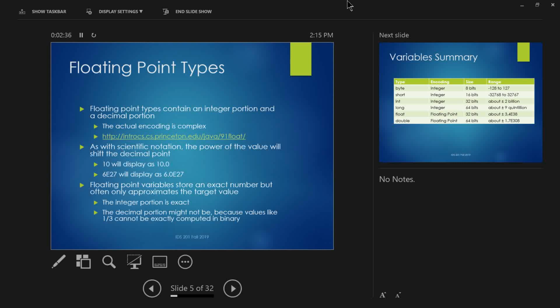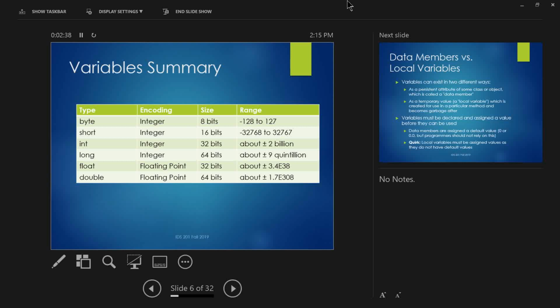Okay, so a quick summary of variables, all here in one handy slide. We have our byte, we have our short, we have an int, we have a long, we have a float, we have a double. Okay?